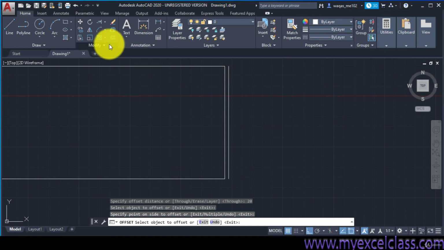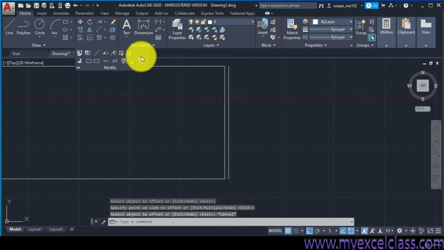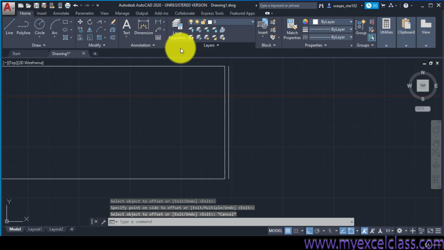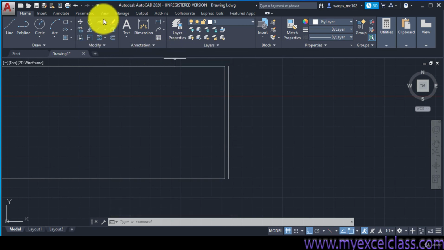There are also other commands, but generally we use these. These are the modify tools to modify the drawn outline.